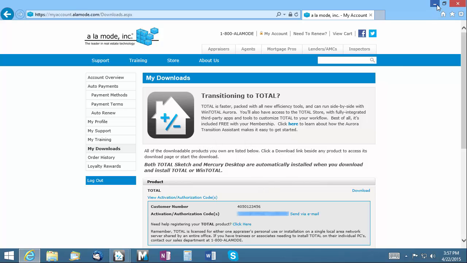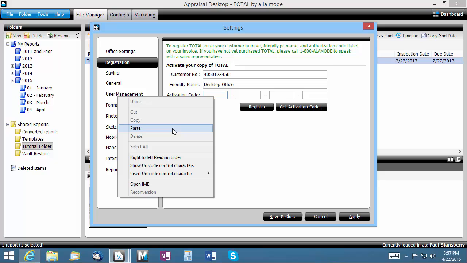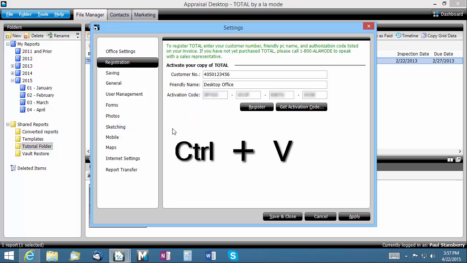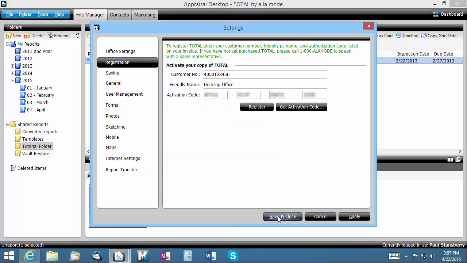Now we can minimize this window and go back to the activation code field. To paste the code, right-click in the field and left-click Paste, or you can click Ctrl-V. Once it's pasted in there, click Register, and it's been successfully registered. Click OK, and then Save and Close.